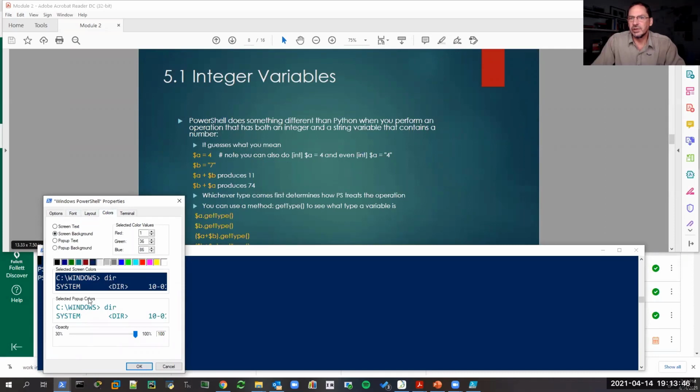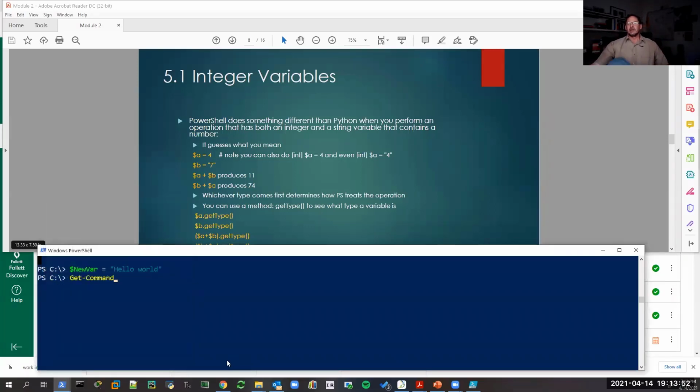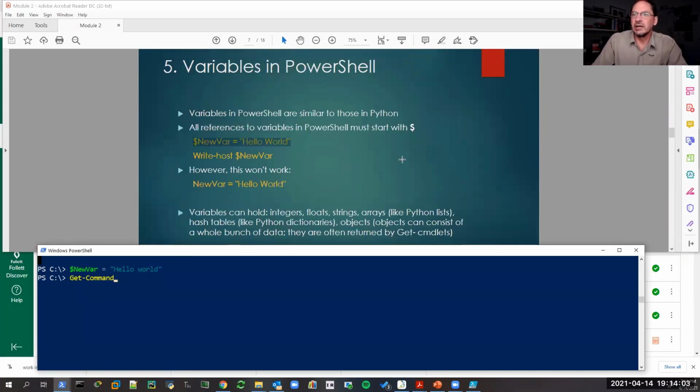Yeah, you can change certain things. I wouldn't, unless you just really want to go to town with it. That way, when we talk about it, it's the same colors because I'm using the defaults here. Okay, what else about variables?